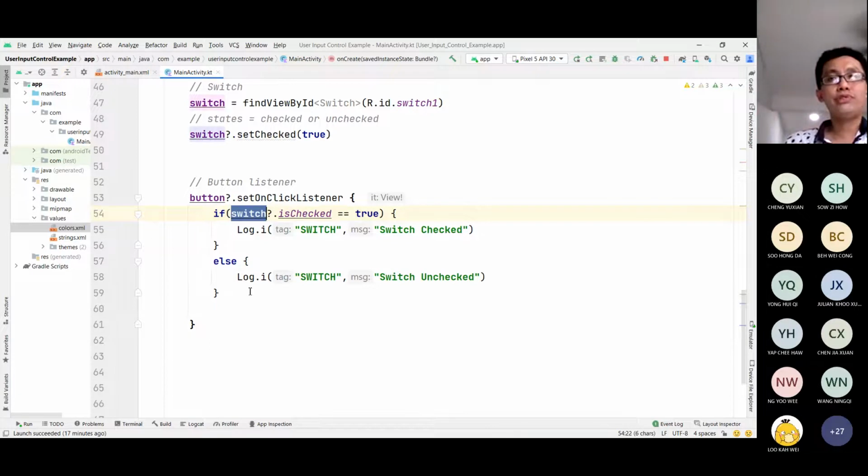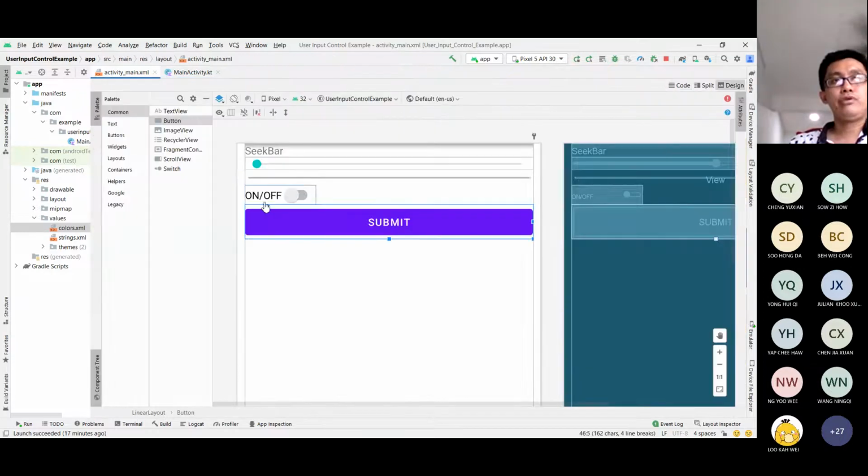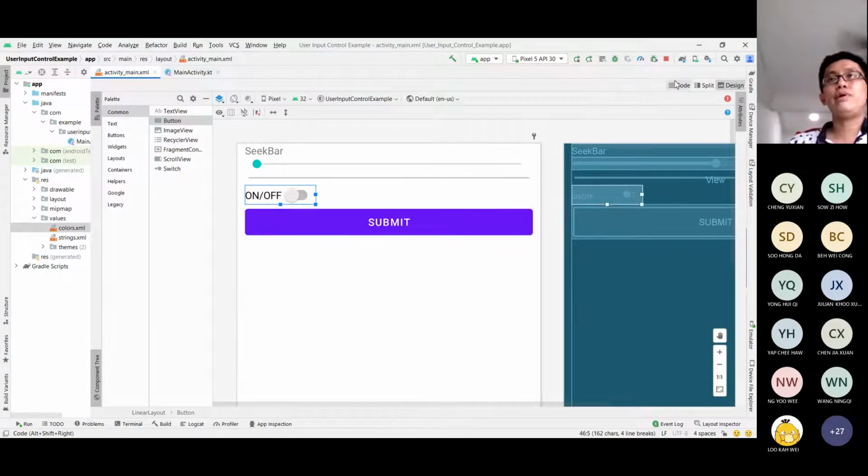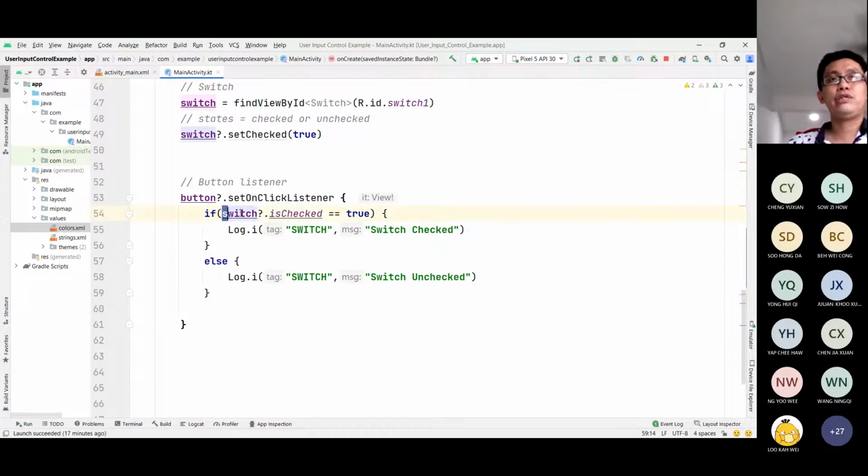So we use the switch for the purpose of getting user input. Basically you want to know whether it's true or false. So in the code you can capture the value of true and false by using the switch variable and isChecked. isChecked is a property of the switch. The value is either true or false. It's a boolean.